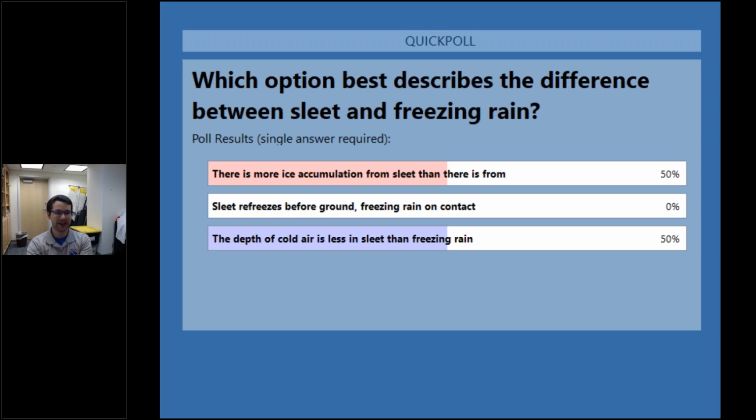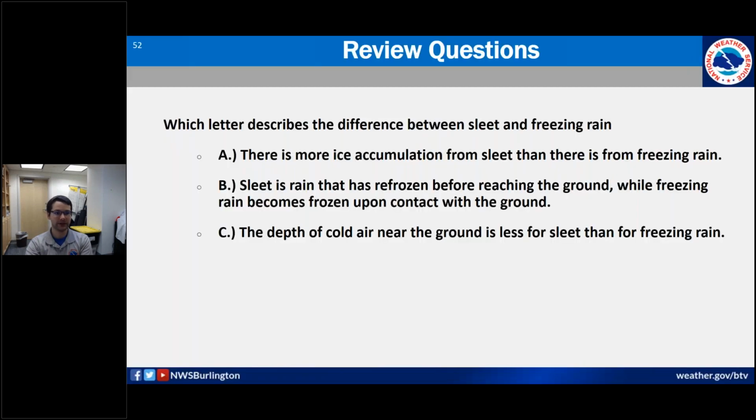Unfortunately, I didn't have enough characters to fully describe that, but in the case of A, freezing rain results in more accumulation of ice than sleet. And for sleet, you have more cold air near the ground than you do compared to freezing rain. So let me go back to sharing my screen here. So the idea that sleet has refrozen before contact with the ground is the correct option there. And then freezing rain becomes frozen upon contact with the ground.